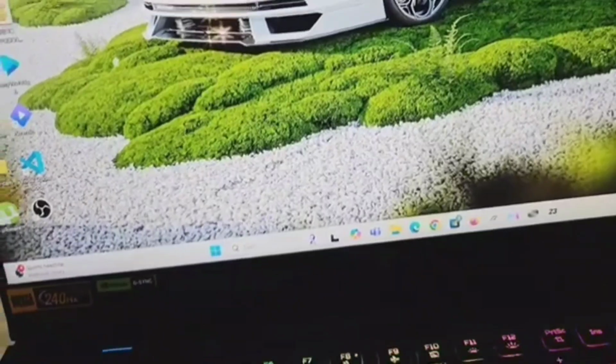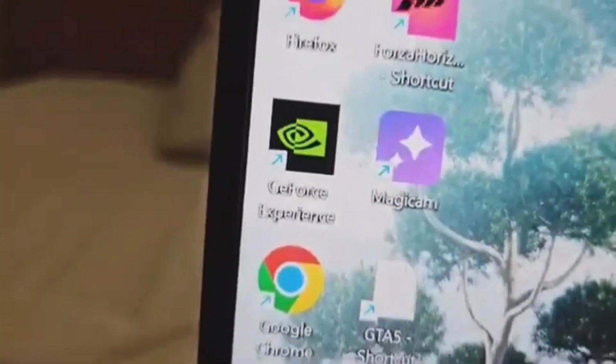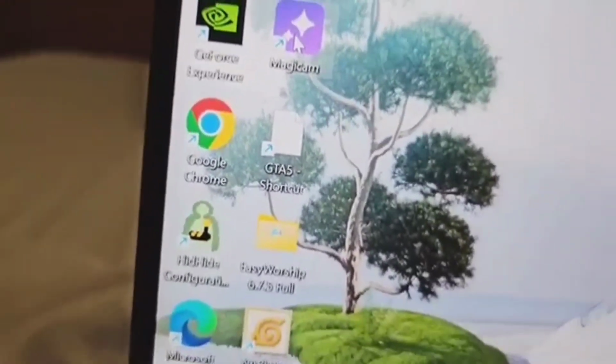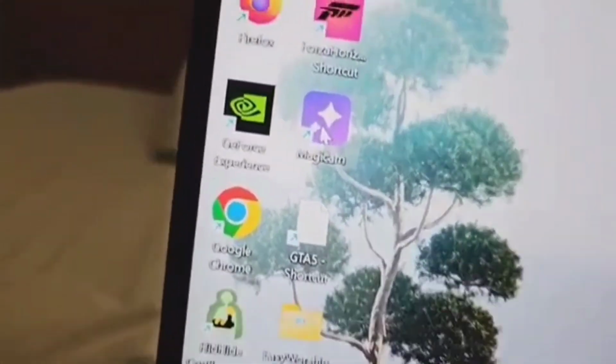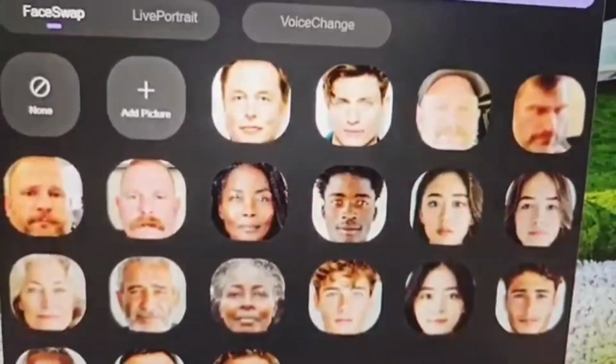All right, so the first thing we want to do is this. Okay, we are going to download this software. It's called Magic Cam. Okay, so you can see Magic Cam. We're going to download it on our laptop. Now once you download Magic Cam, you are going to open up Magic Cam. Now once you open up Magic Cam, it's going to load up like this.